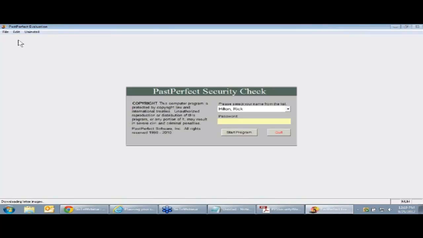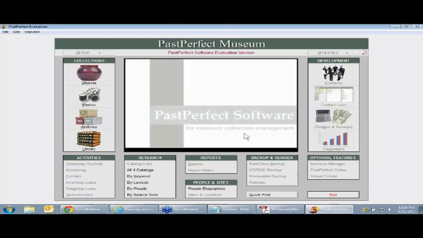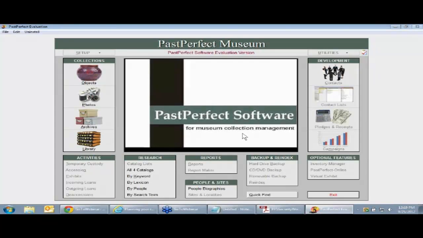This time when I log in, it's going to ask me to select a username and a password. So I'm going to select my visitor and type in my password, 1234. Click on Start Program. And that gets me into PastPerfect.